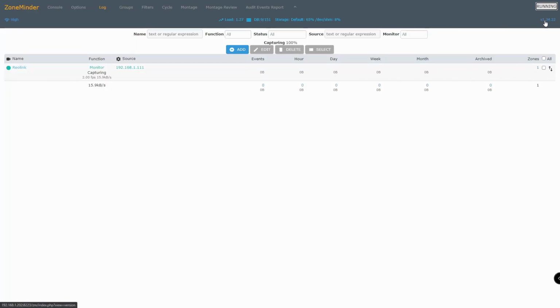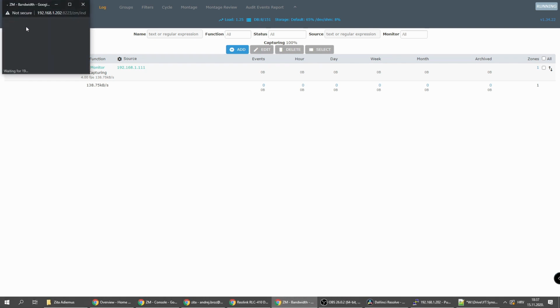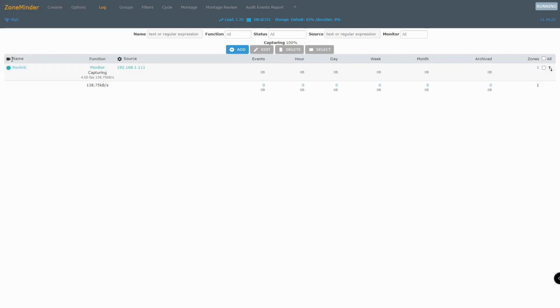The version itself is here. This icon plus text shows what is the current quality of the stream between the camera, ZoneMinder, and yourself. Currently it is high, but you can change it to medium or low. Here you have the name of the camera. You can see here the function of the camera. As I said, it's currently monitoring. Here is the current frame rate. This is the IP address or the source of the camera stream itself.